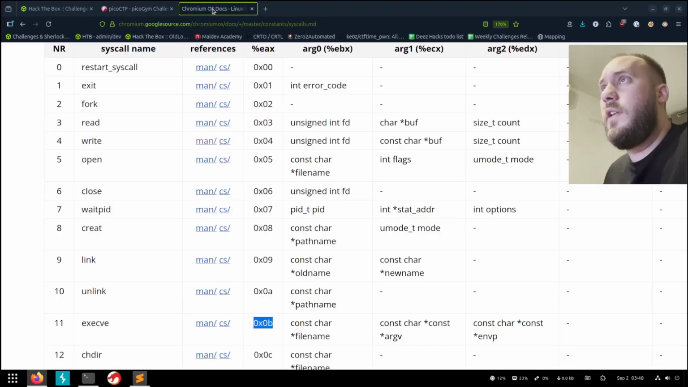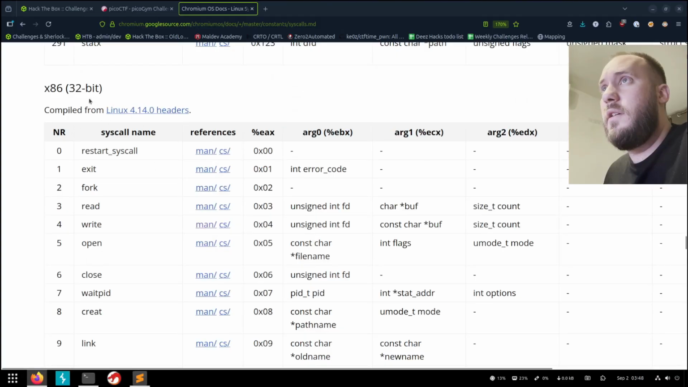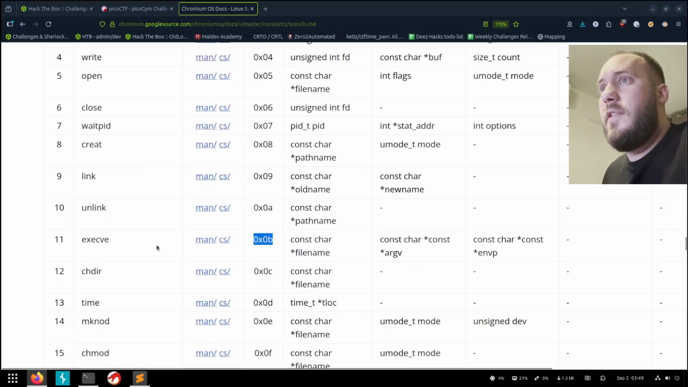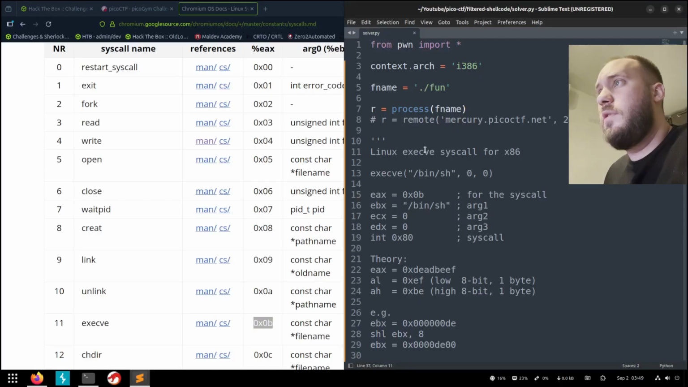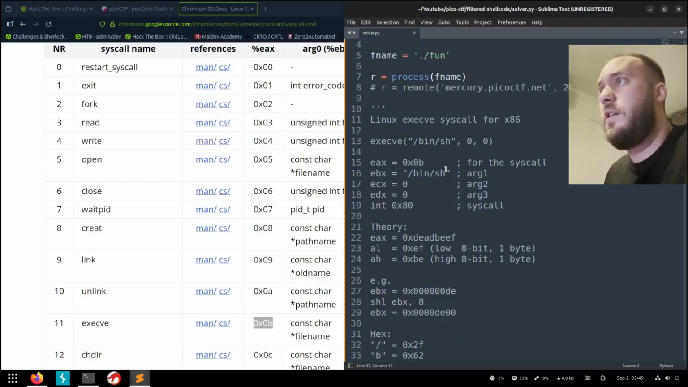And how we're gonna do that, let's see, we go here, this is the 32-bit syscall table, and we see for execve we need EAX to contain 0x0b, and EBX the address of /bin/sh, ECX null, EDX null, and this way we're gonna call execve. And let's go and craft our payload, slowly.